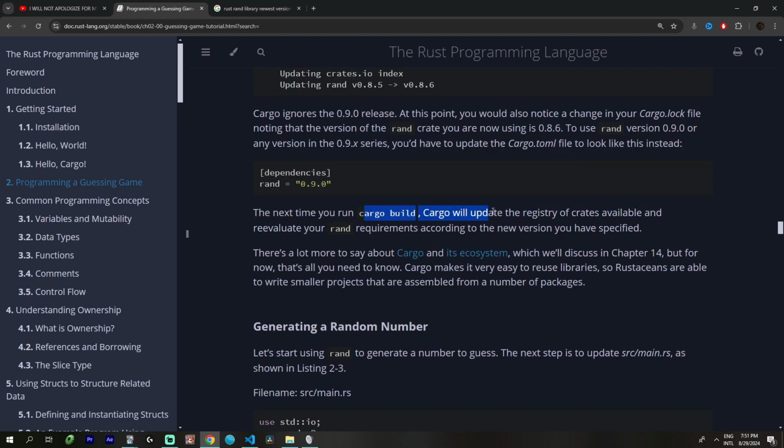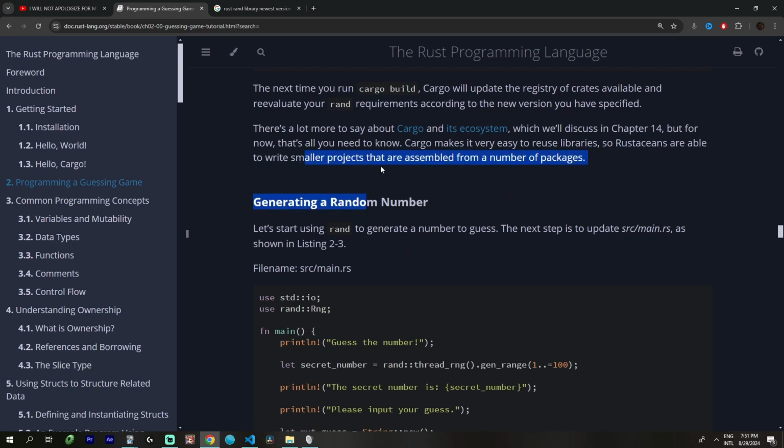Next time you run cargo build, Cargo will use the latest crate versions available that fit the requirements. There's a lot more to say about it. We'll discuss it in chapter 14, but for now, that's all you need to know. Easy reuse of libraries is what makes this great. People who study Rust are able to write smaller projects that are assembled from a number of packages.